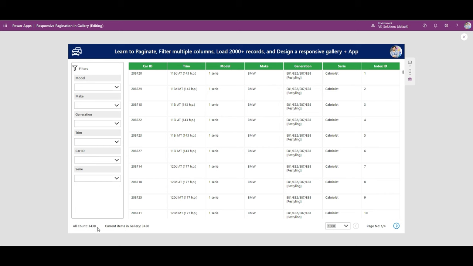Here we are seeing the count of all the items, and I'm loading more than 2000 records. It's not that I'm loading only 500 or 100 records. No, I'm loading more than 2000 records, and it's super fast. It's not going to be slow. I'm showing the current items in the gallery. So currently I'm showing all the items, so you can see up here.